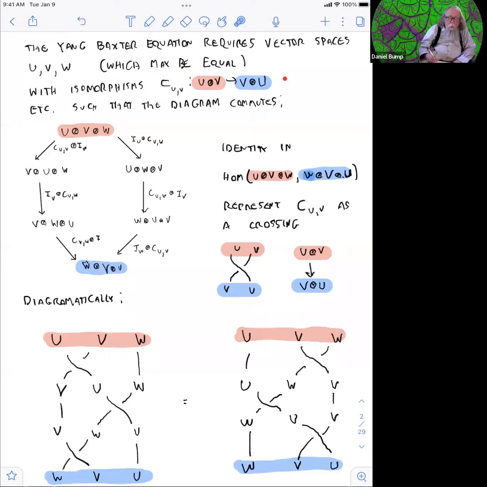Okay, this is exactly what I want. So now I can put the cursor where I'm talking. So anyway, you have these isomorphisms from U tensor V to V tensor U, and they have to have the following property: if you use them to first interchange U and V, then interchange U and W, and then interchange V and W, you get the same isomorphism as if you do them in the opposite order. This is the Yang-Baxter equation.